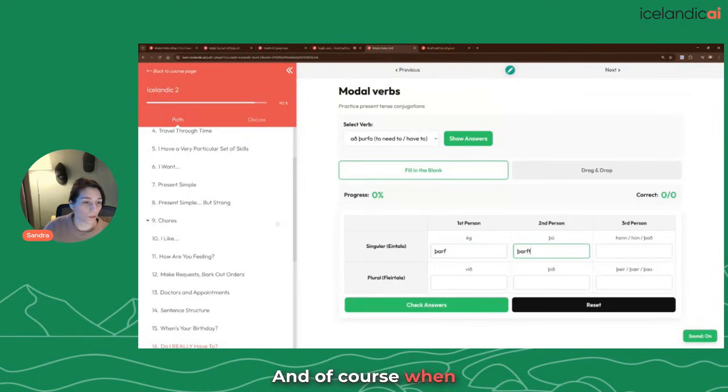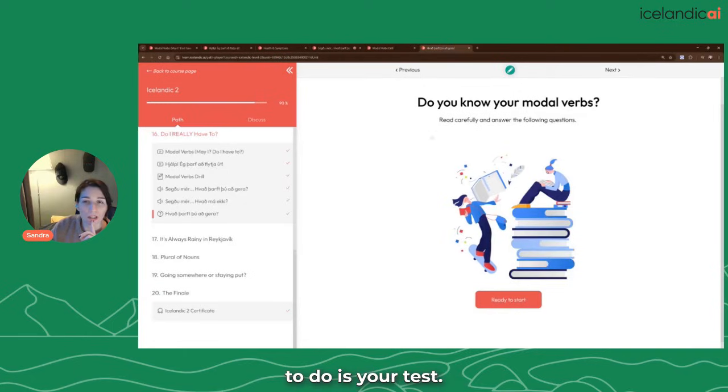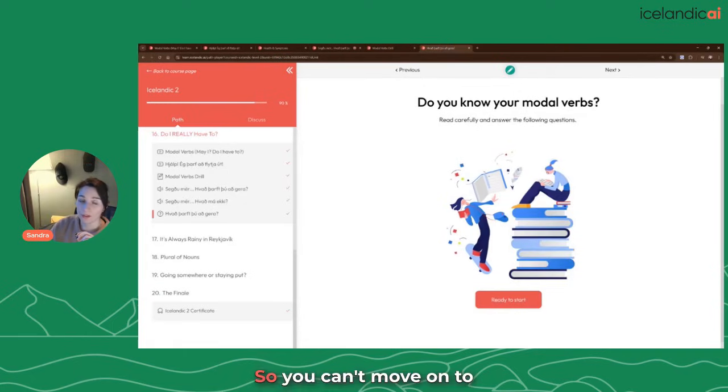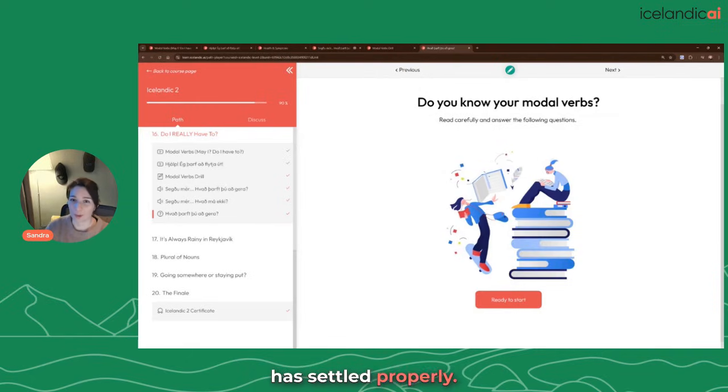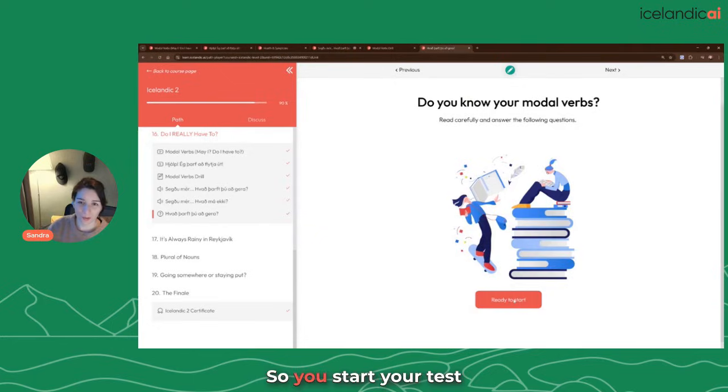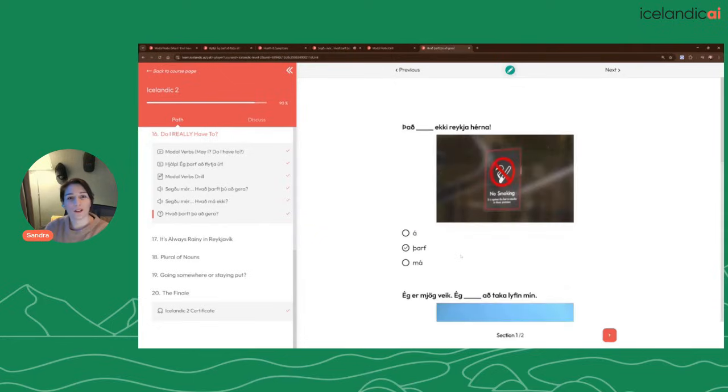And of course, when you're confident with your knowledge, you've mastered these modal verbs. Now, all that's left to do is your test. So you can't move on to another unit until we've made sure that this has settled properly. So you start your test. And we have several formats of tests.